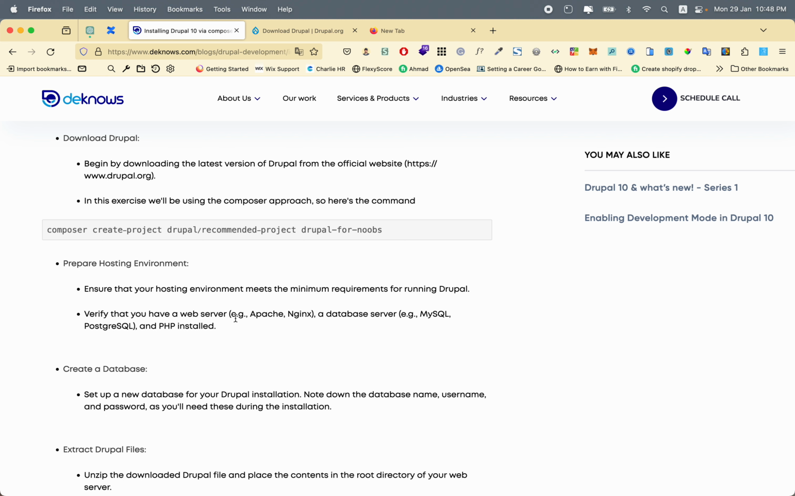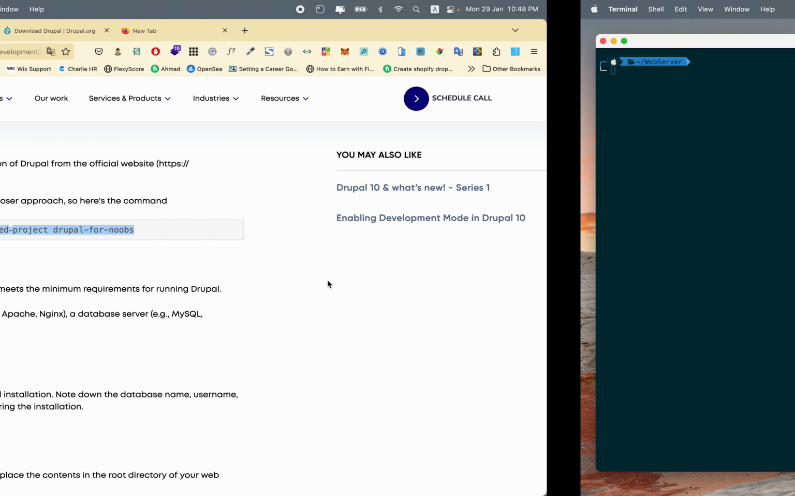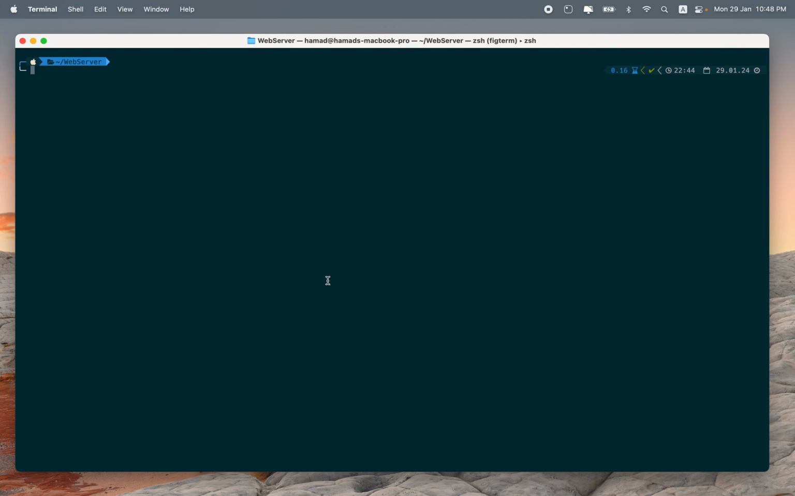Okay, so let's go into it. Once you have your desired hosting, which for me is the Mac core hosting, you will simply come into your WAMP or MAMP. In this case, I'm coming to the web server. Then you have to paste the command, which is composer create-project. What it does is create the project of Drupal recommended, which is the latest stable version, and then Drupal for Noobs is our directory.